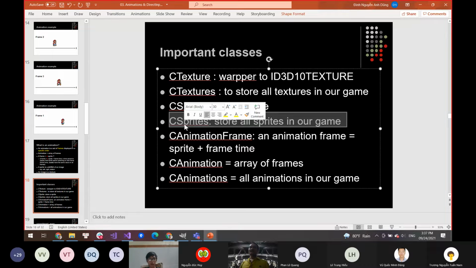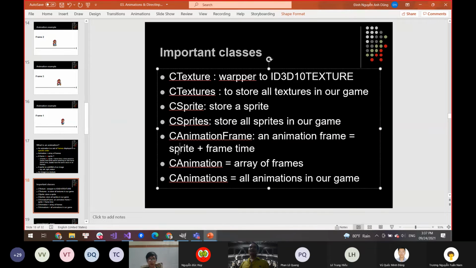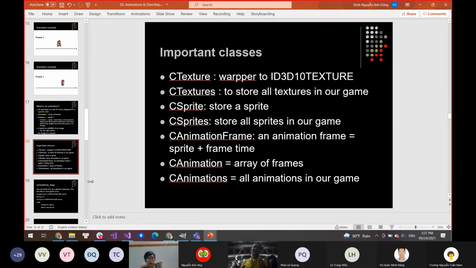And based on individual sprites, we create an animation frame, which is one part of an animation. And then on top of the animation frame, we have an animation class to include an array of frames, right? And then similar to sprites and textures, we have a database of all animations in our game. So let's see those classes in action by looking at the source code.